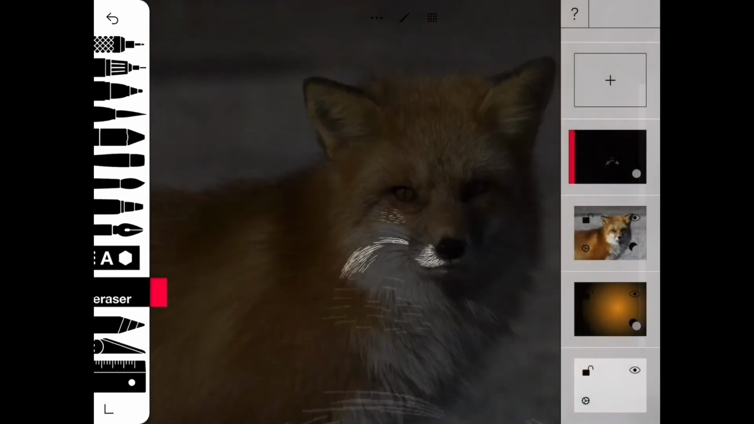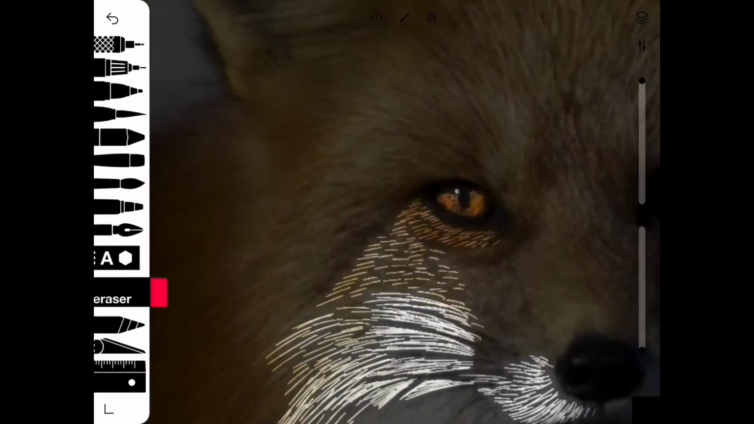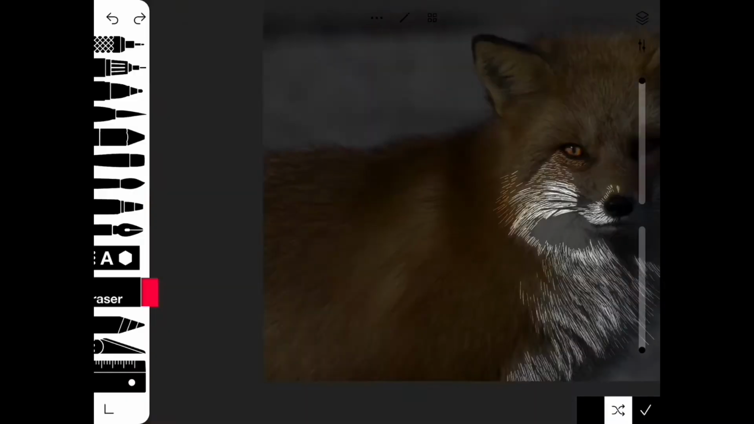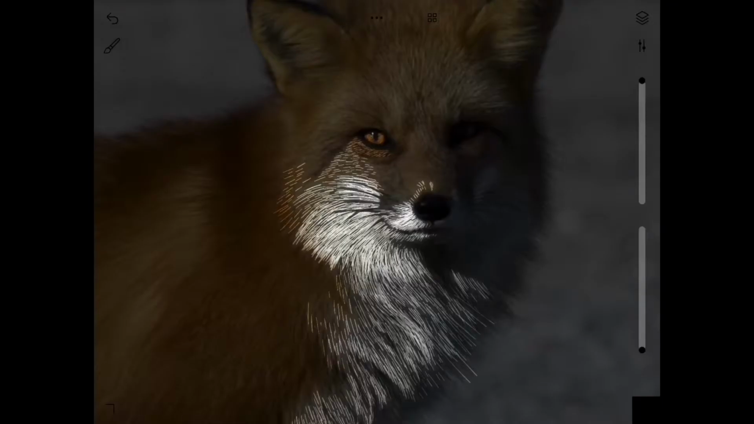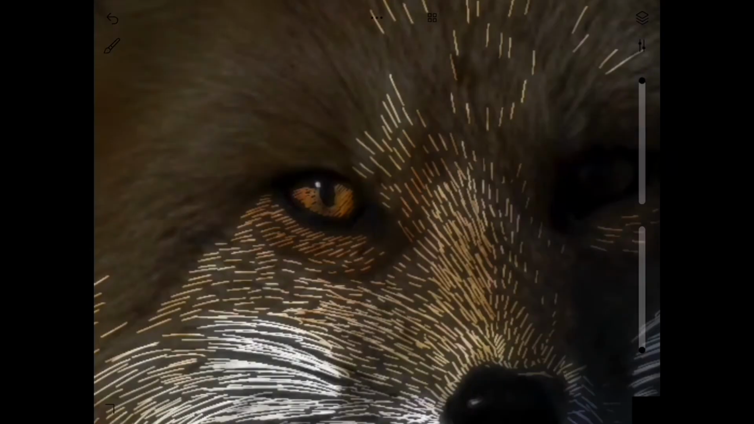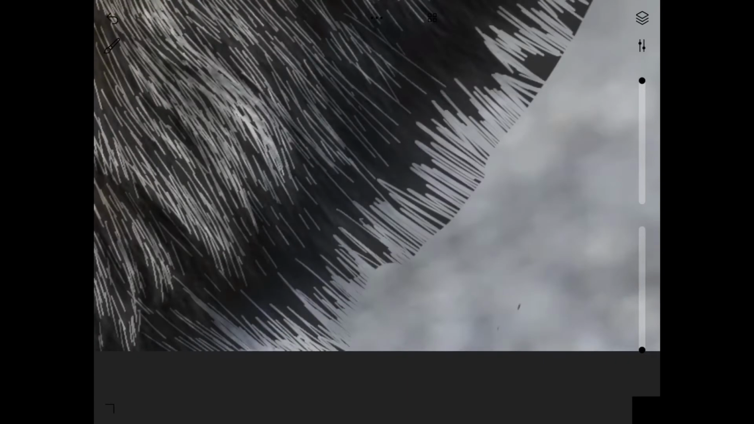So you can see as I start building up my values that the lightest areas I am applying my marks closer together, and then for darker areas I am keeping my marks farther apart.